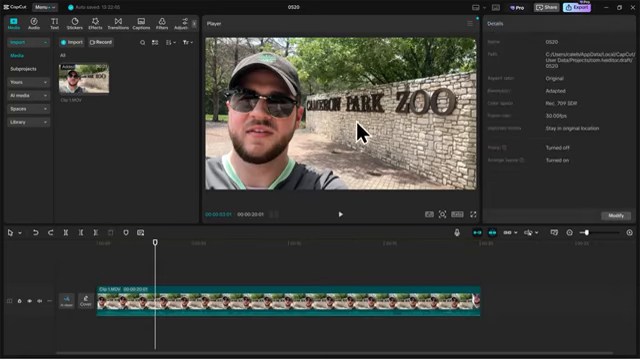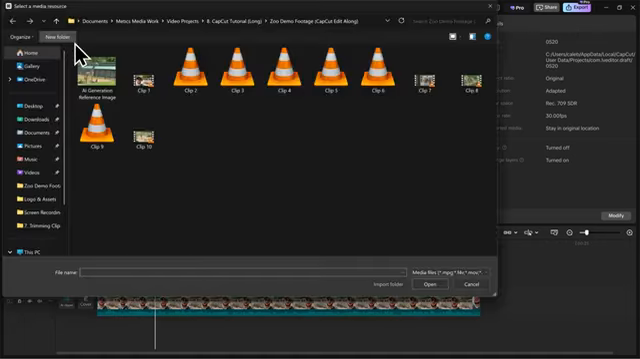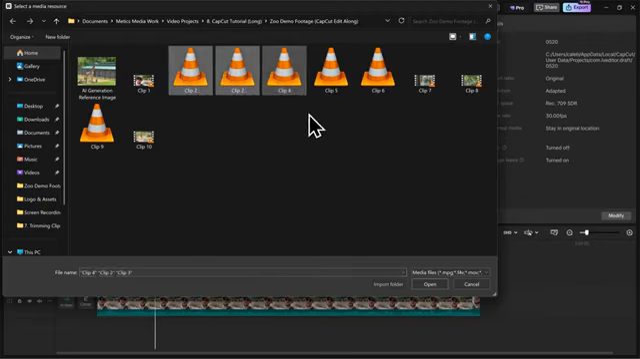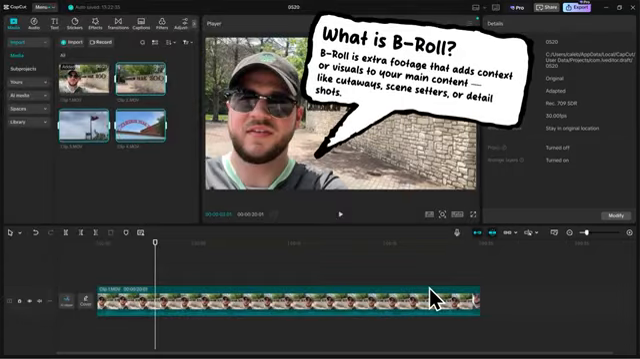Next, let's talk about working with B-roll and how you're going to import stock footage into your projects. I'll start by importing my B-roll, and I'll do that by clicking the import button here in the media bin. And then I'll select clip 2, 3, and 4. With those selected, I'll click the open button here, and you'll see those clips appear here in the media bin.